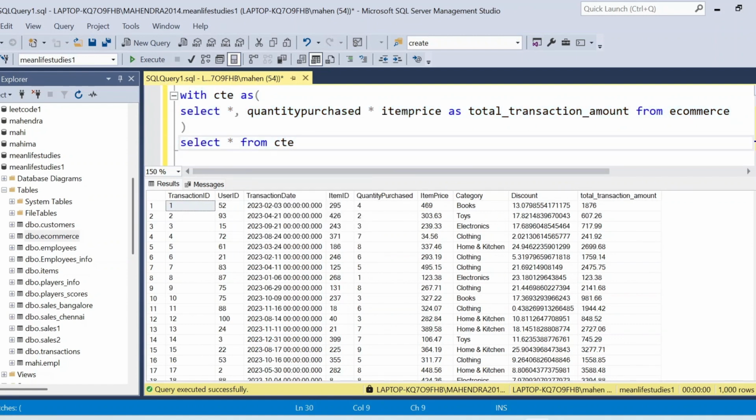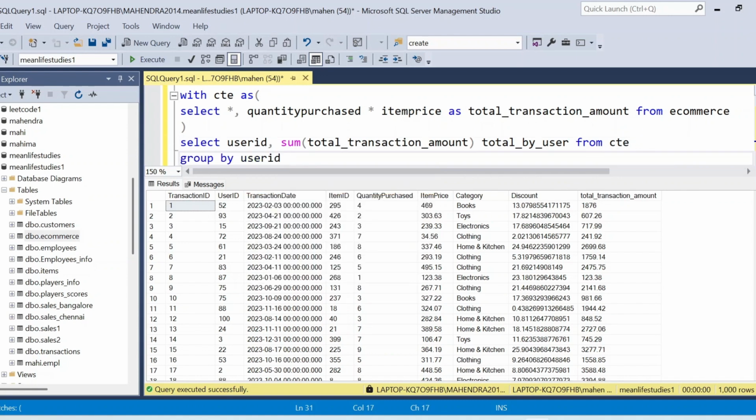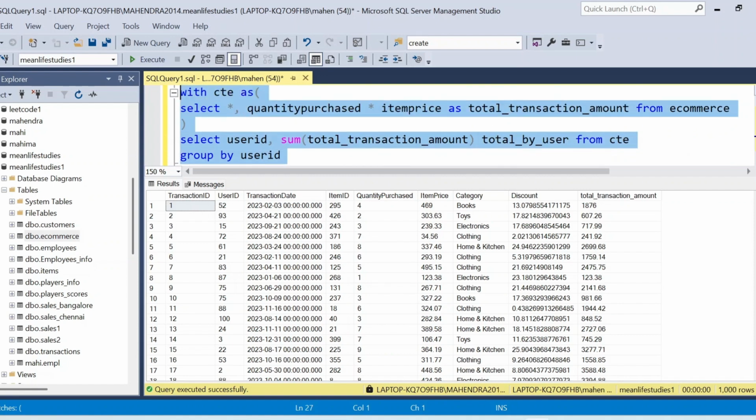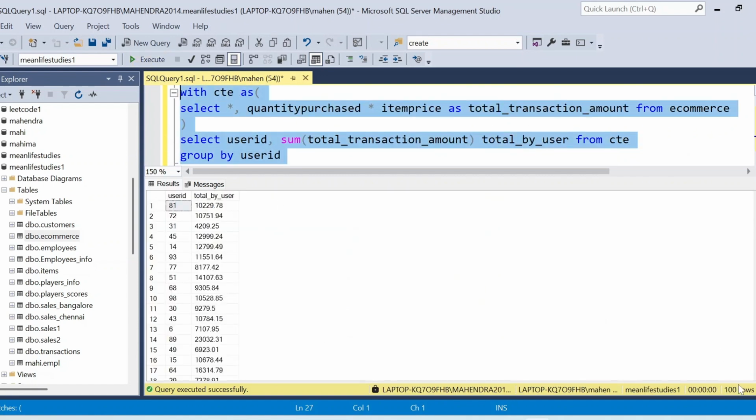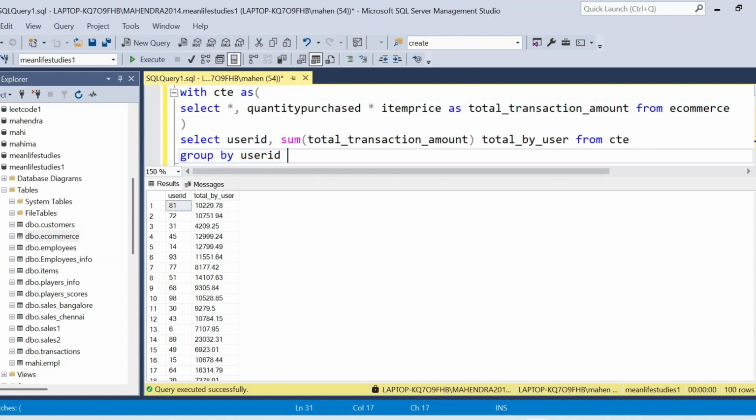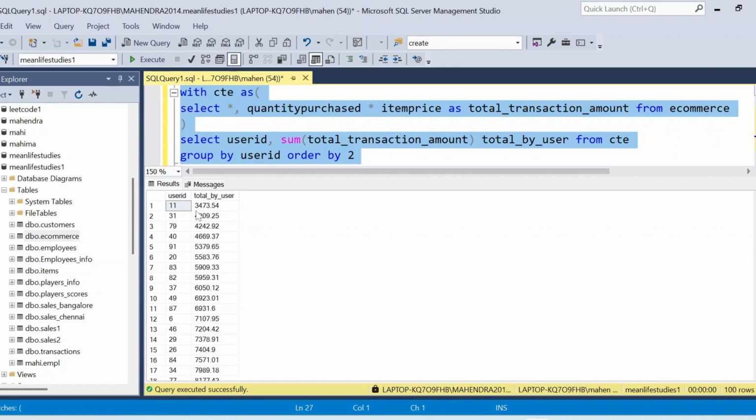Now we need only the user ID wise sum of total transaction amount, which I'm going to mention as total by user. For that we have to use group by user ID. If I execute this entire query, it returns each user ID wise total; there are a total of 100 users. Even if you want to mention order by, order by 2, 2 means the second column, that's going to return the lowest to highest one. You can see user 11 has the lowest amount, as we have seen, and next one is user 31.